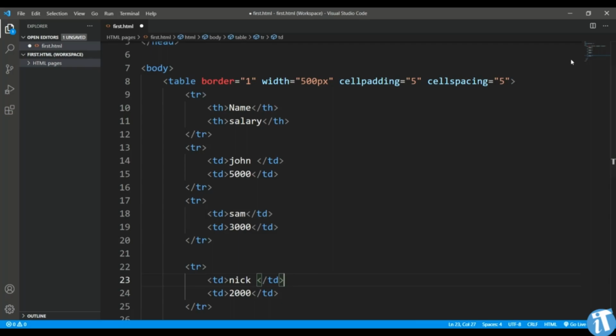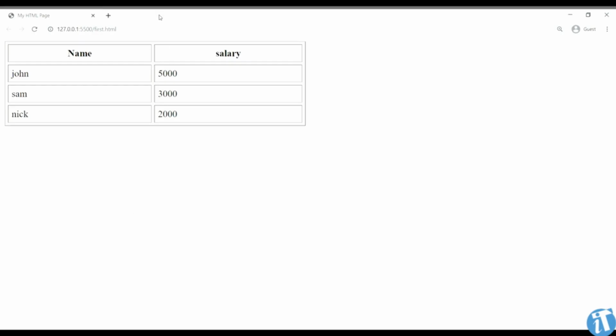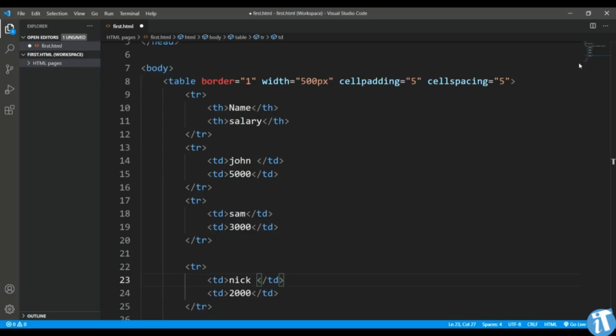Alright, let's come to the browser and refresh, and now here you can see there is name, salary, which is the heading. Automatically they are centered alignment and they are bold, and followed by the 3 records where each column is containing a name and salary. So these are the things which you can use for displaying data in a tabular format, but you can also do a lot of more things inside a table.